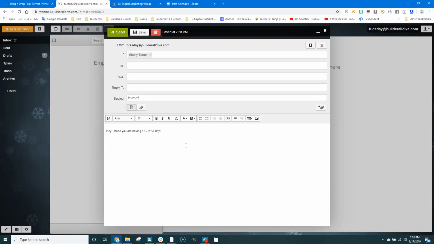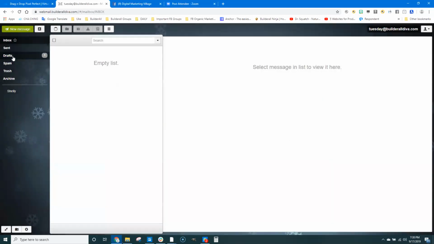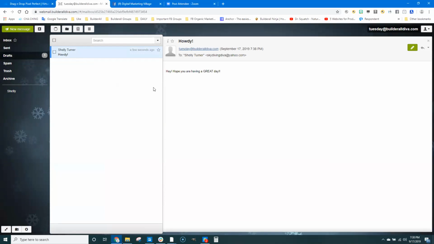Click save. And when I do, it looks like nothing happened. But if I close that, it'll say, are you sure you want to close? Yes. And now if I go into drafts, it's actually in the draft area. And I can come back and click on it. And there it is right there.